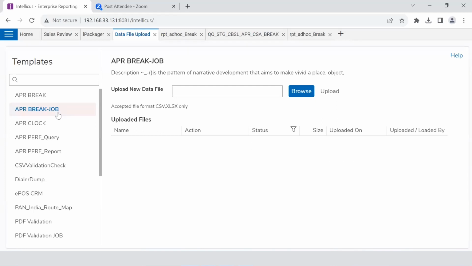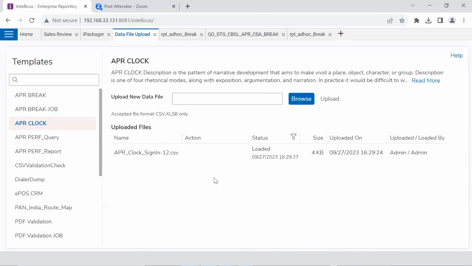Now we will move on and try to upload another template, in which we will upload and run only the query object. So I will upload the data.